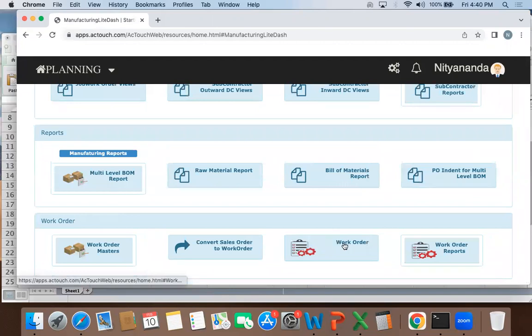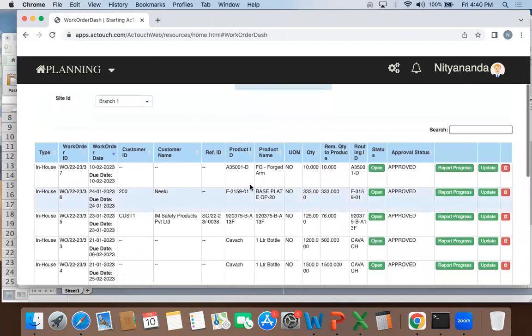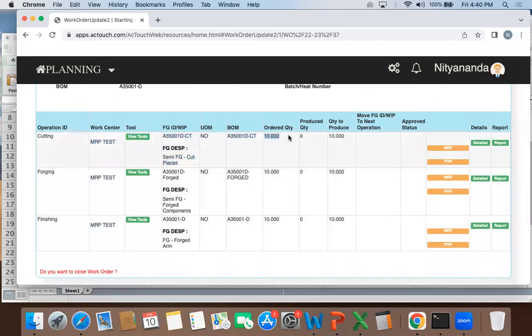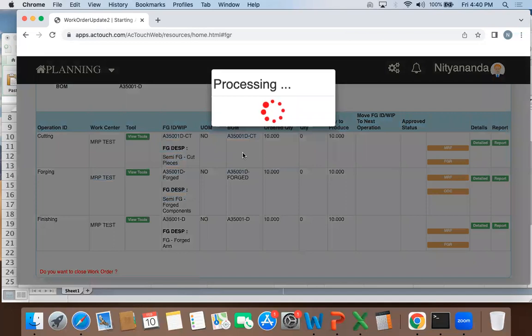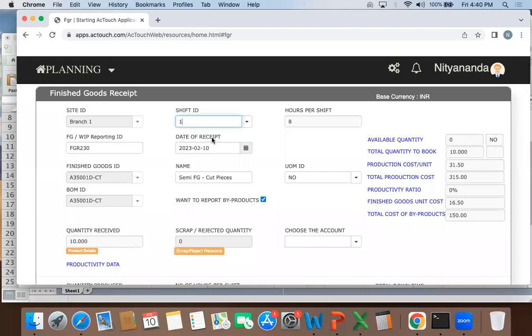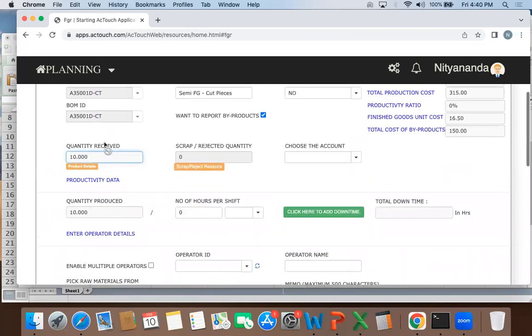So what we do, we'll go to the work order here. This particular report progress is there. This is the operation. This is the first operation here, number 10, and this is the cut piece first operation, as you know that we are doing. We'll just do the report progress here. Finished good reporting. Okay, the first operation. So this is the shop, site ID and shift. This is my document ID. This is the first cutting. Let us say I'm going to manufacture 10 numbers.